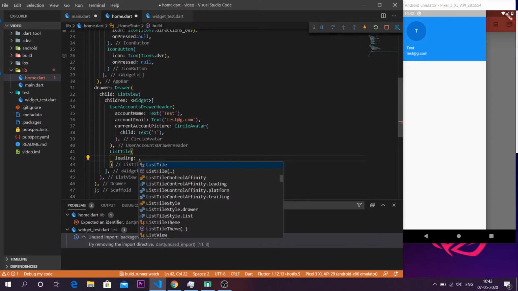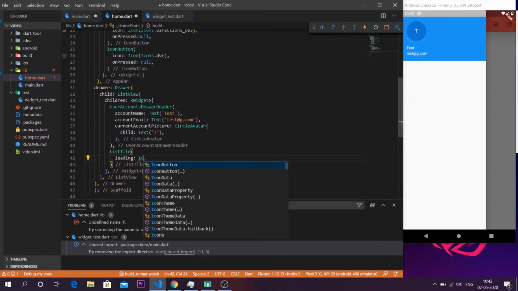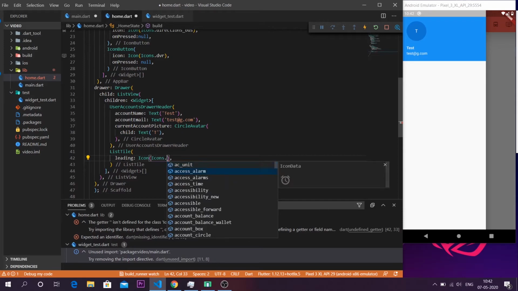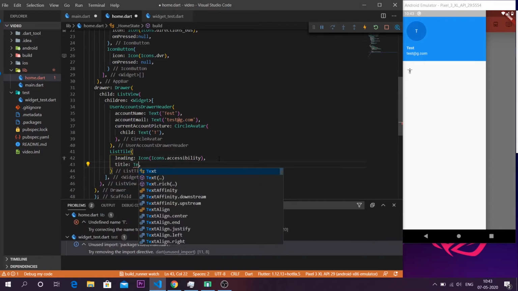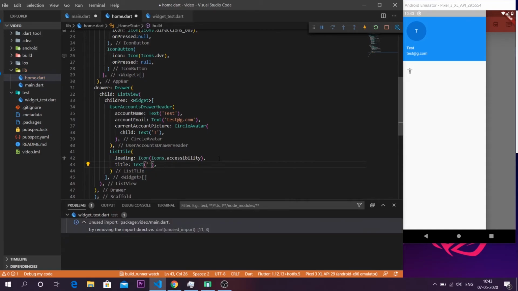So I'm going to type in the first parameter, which is the leading. Normally we leave the leading with an icon. So let us call the function Icon, then Icons dot, let us give it something, and now if I save, yeah, a little accessibility icon showed up there. And the second parameter it takes is the title. So again a text for that, and we will leave it as test 2. So we currently have an icon and a label for that.